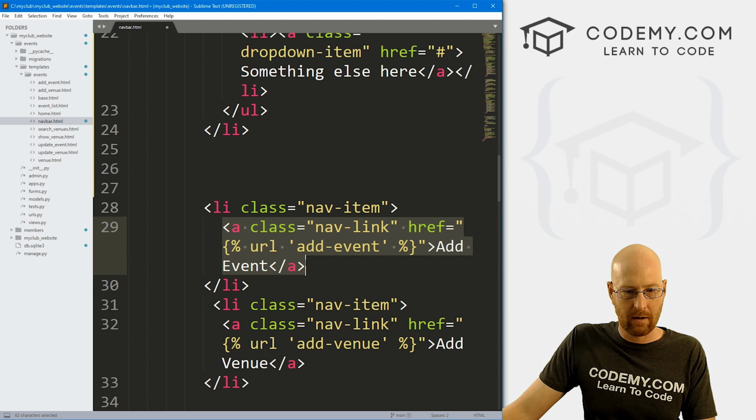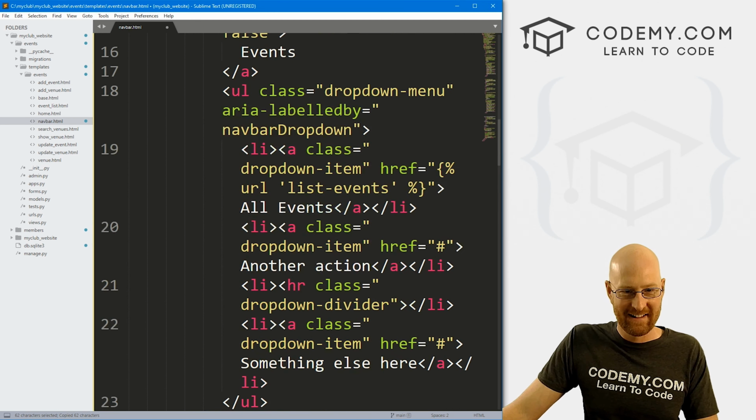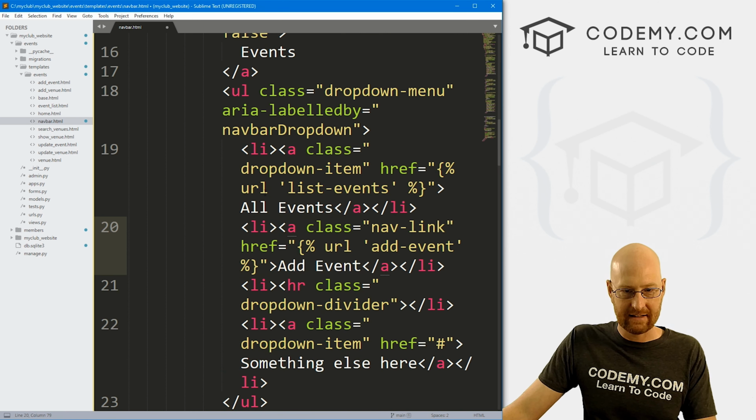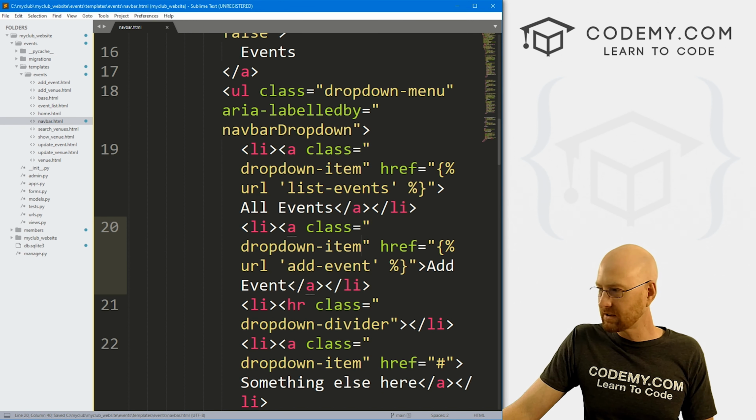So let's grab that one too. We're getting pretty good at this now. And let's see right here. Put that in. And again, we need this drop-down item thing instead of the nav link. Boom. All right, so save this.